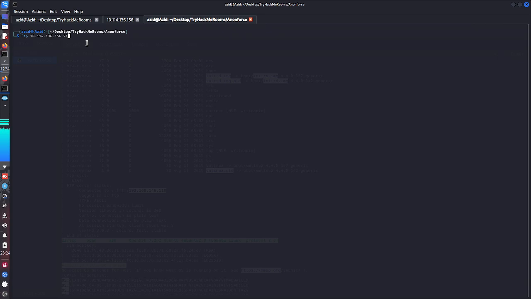You can write the port if it is not the default port. For FTP the default port is 21, so you don't have to write this. But for example, if the FTP is running on some port like 254, then you have to write the 254 port. But if it is the default port, then you don't have to write it.